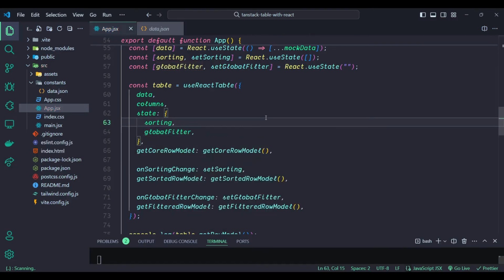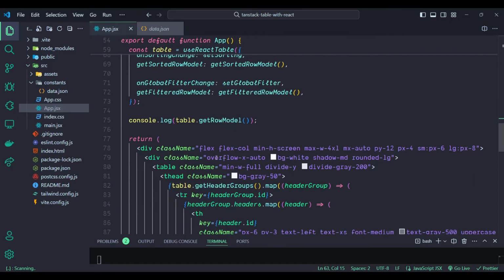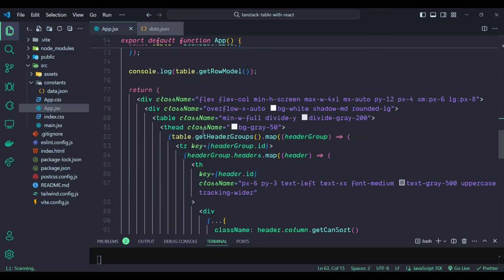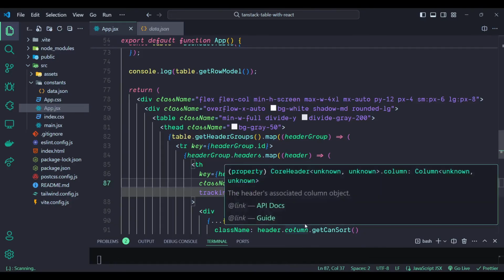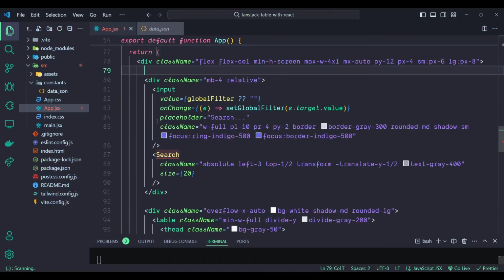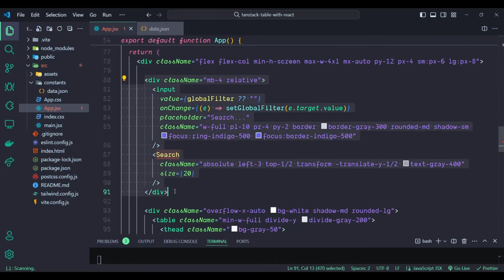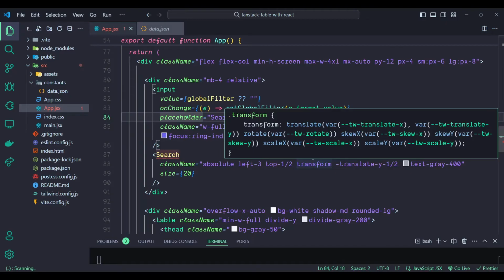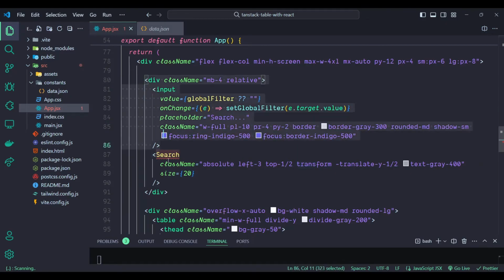Cool. Now we have to work on the UI part here on top of the table, right? Let's add that. Okay, so this is the code snippet I have added. I skipped that because it would take a lot of time to write a lot of the small things like the class name, placeholder. I believe you all know how to write this, so that's why I skipped this static part. I'm just focusing on the dynamic TanStack table one, right?